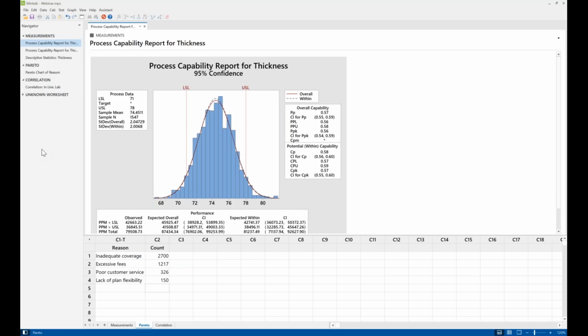Some questions about the Mac version compared to the PC. The Mac version has most of the functionality. There's two things it doesn't have in the V1 version of Mac. One is the assistant menu. The other is the graph editing capability.